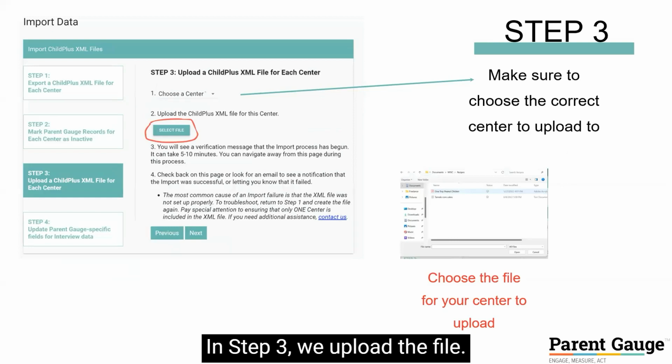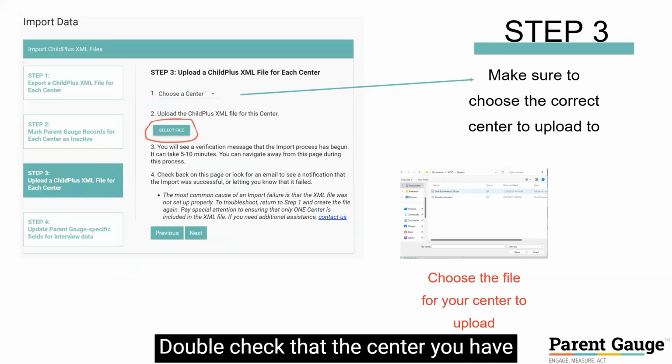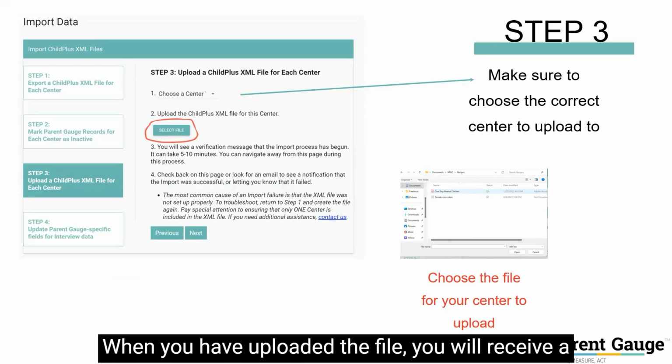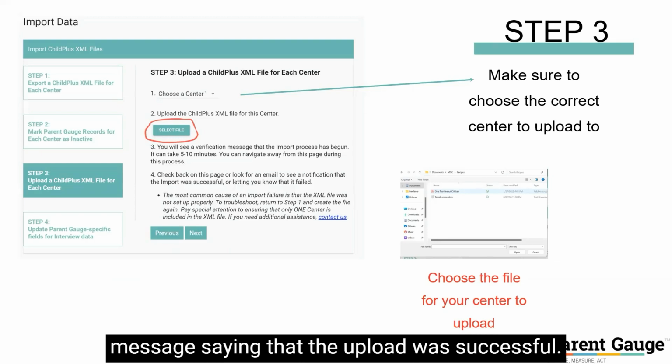In step 3, we upload the file. Double check that the center you have chosen and the file you are uploading match. When you have uploaded the file, you will receive a message saying that the upload was successful.